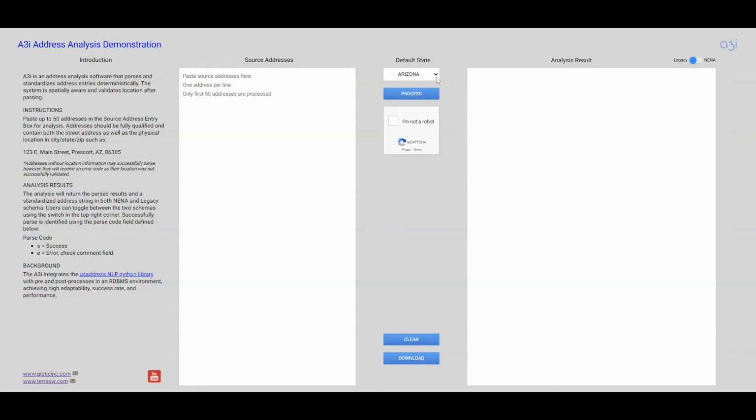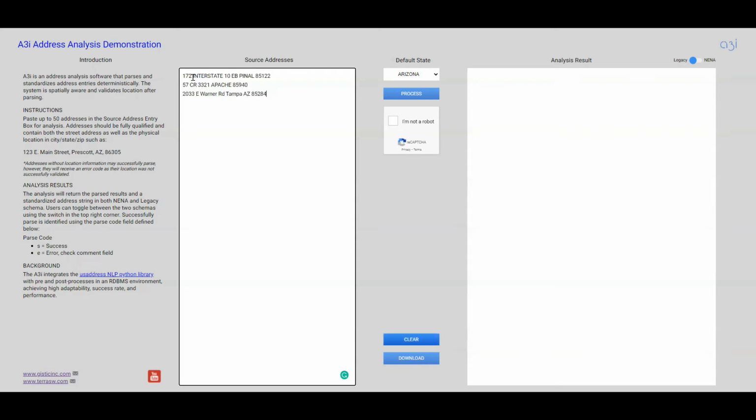The web UI consists of a state selector, source address box, and analysis output box. The state selector is used to perform basic location validation for census-designated places, incorporated municipalities, and counties. The source address box is where we input our fully qualified addresses, 1 address per line.